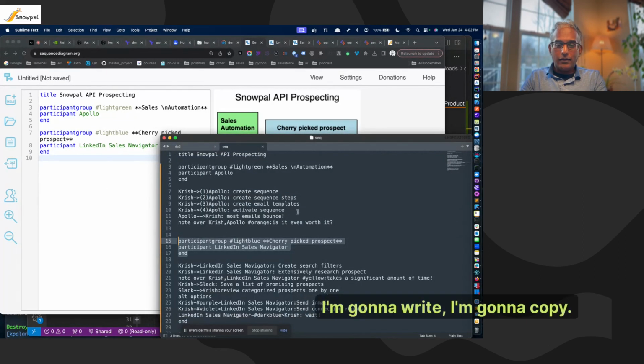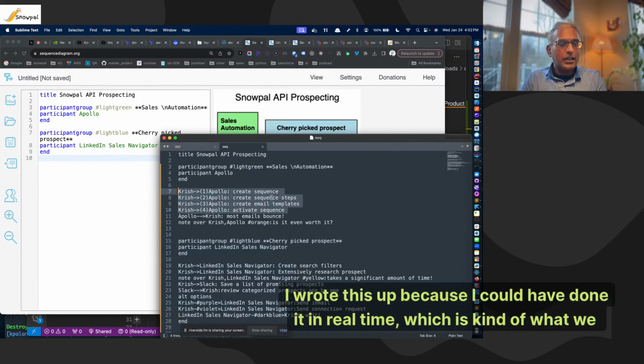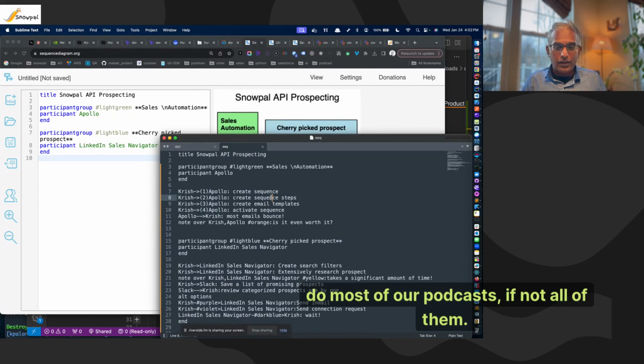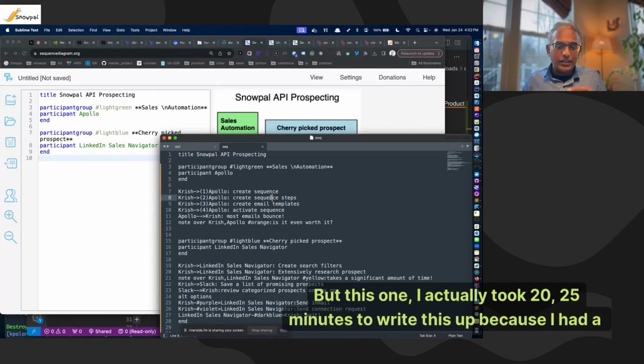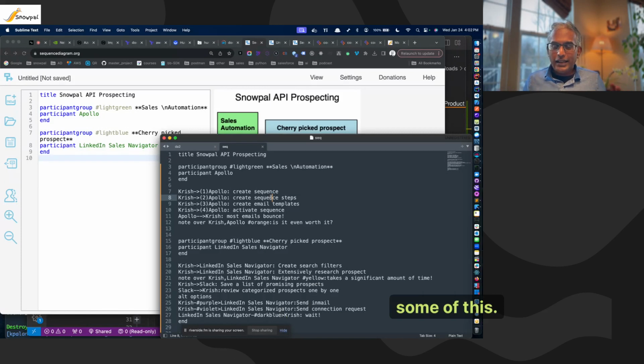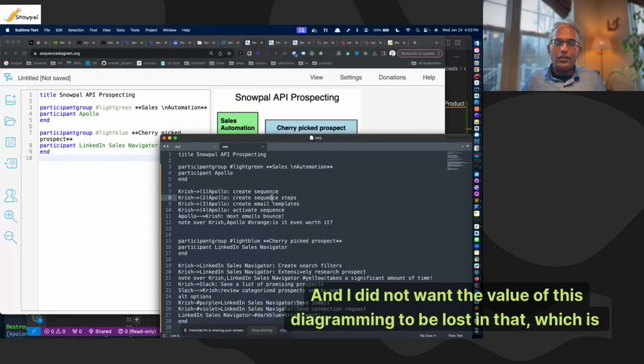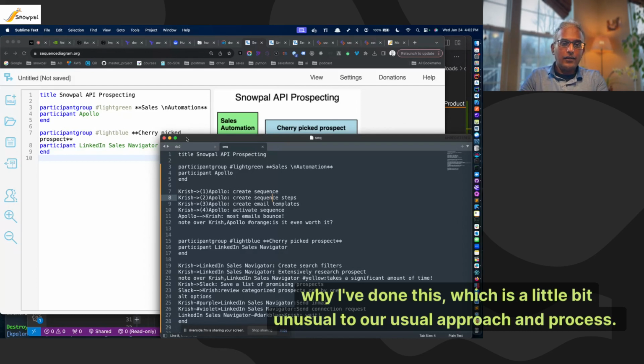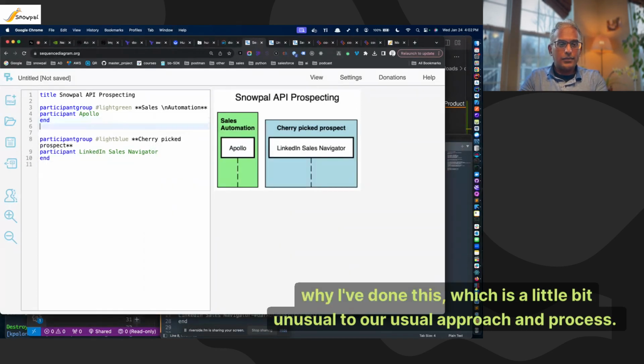I'm going to copy. I wrote this up because I could have done it real time, which is kind of what we do in most of our podcasts, if not all of them. But this one, I actually took 20-25 minutes to write up because I had a feeling that if I did that real time, I would just be completely manufacturing some of this. And I did not want the value of this diagramming to be lost in that, which is why I've done this, which is a little bit unusual to our usual approach and process.